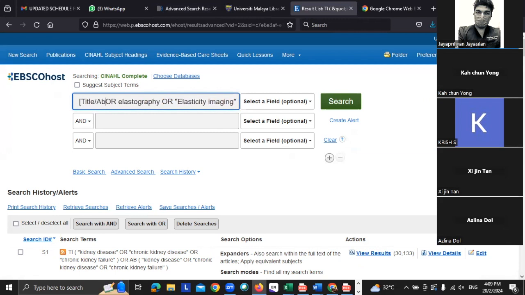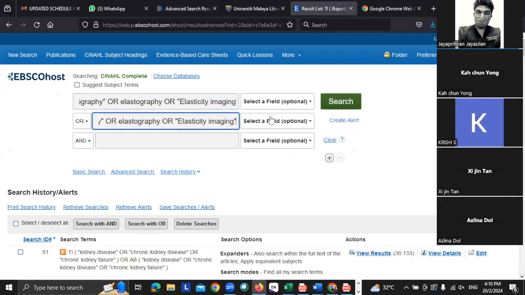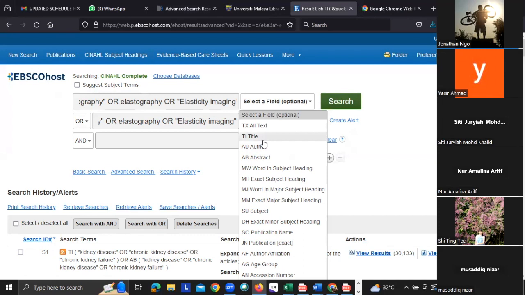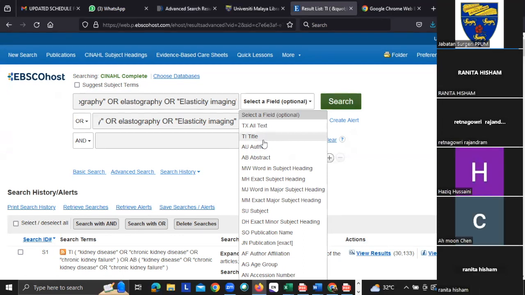How many databases do you think we should search when you do your literature review? Doctors, how many databases do you always search? One enough? I will suggest at least try three databases, because we don't want to really depend on one particular database for our results. So I would suggest try to search at least three.